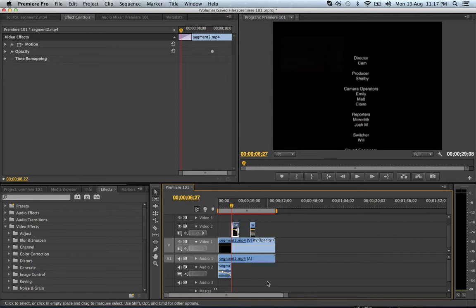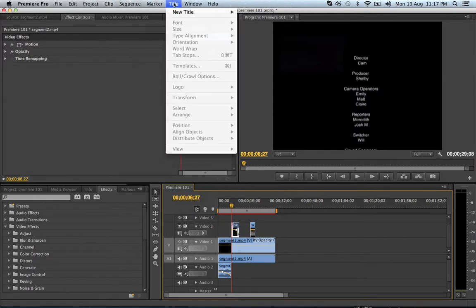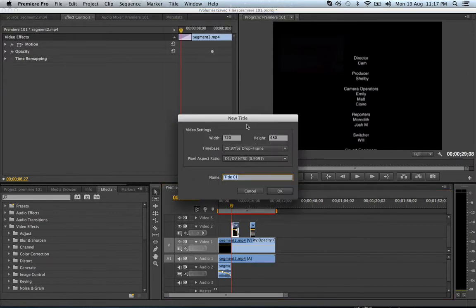Within your window screen, if you would like to add a title, you can have different menus here, but I find it easiest to just create a new title from this part here. A still title. You can change the size to be the same size as your movie. I didn't do widescreen, so 1080, sorry.